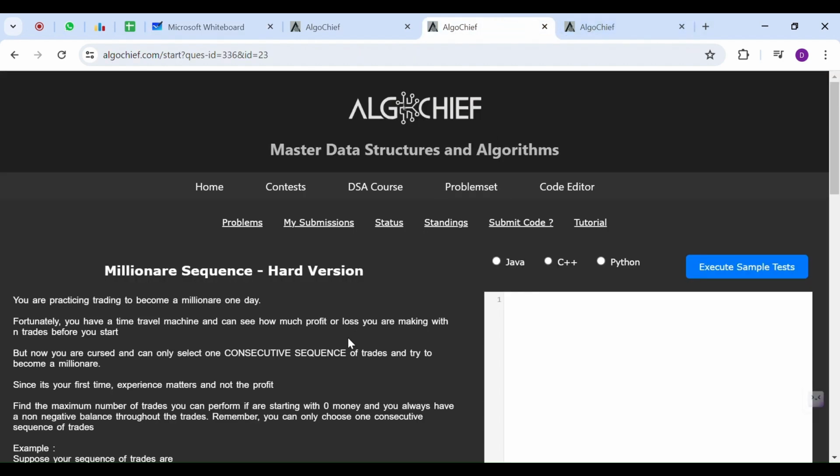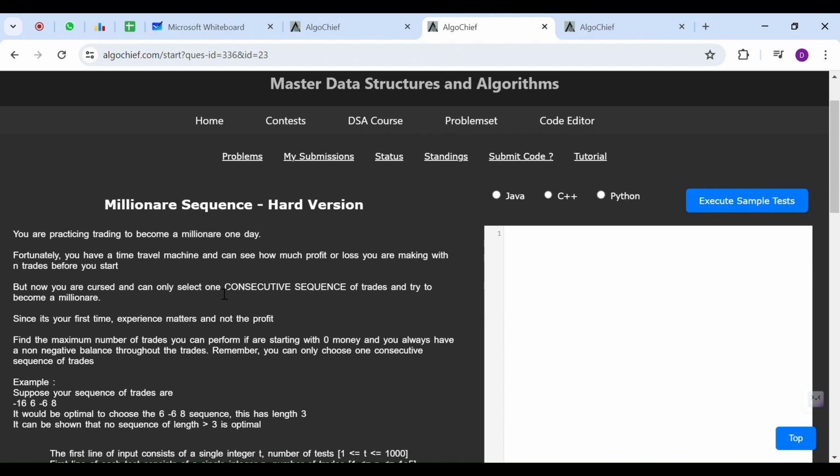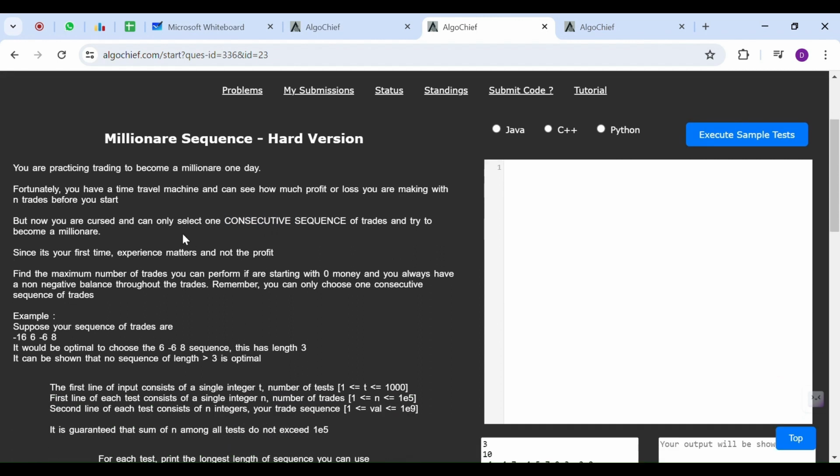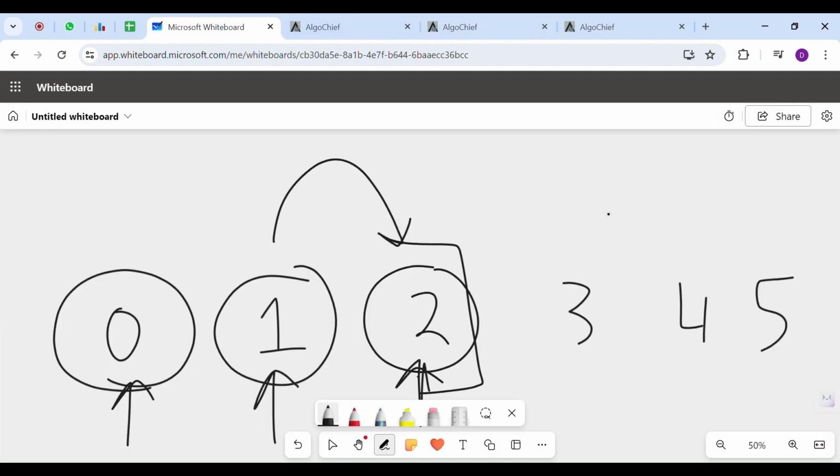In this question, you need to find a single consecutive sequence of operations such that throughout that sequence, the sum should not become non-negative at any point. That means you are starting with zero sum, you are iterating throughout your chosen sequence, and at any point you should not get a non-negative answer. So this is how you optimize such kind of questions.